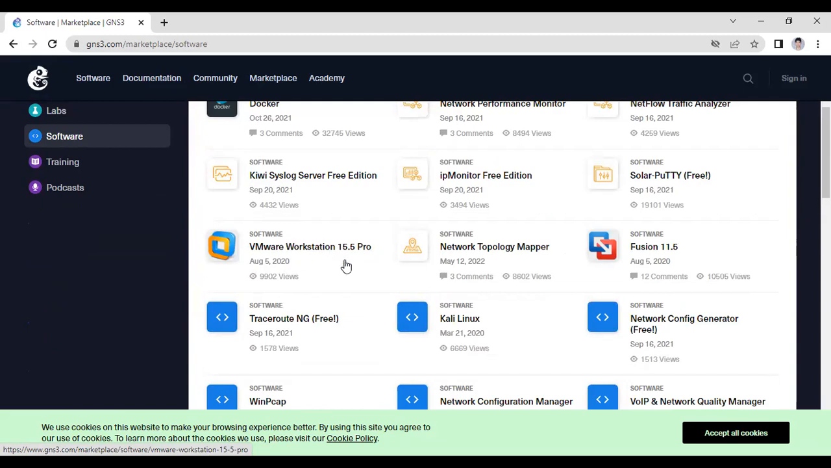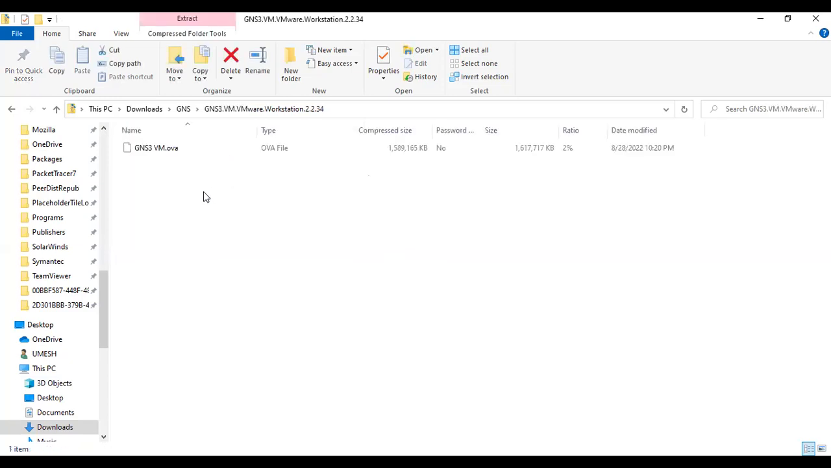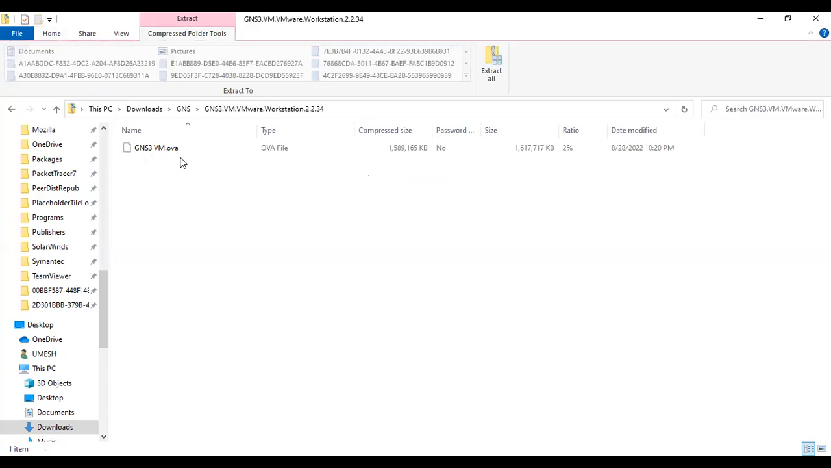These three software I have already downloaded on my Windows machine, right? So let me show you where I have downloaded these three software. As you can see, GNS3 I have already downloaded, right? This is the latest version, 2.2.34. This is the latest version, and GNS3 VM I have downloaded, right? As you can see, right?